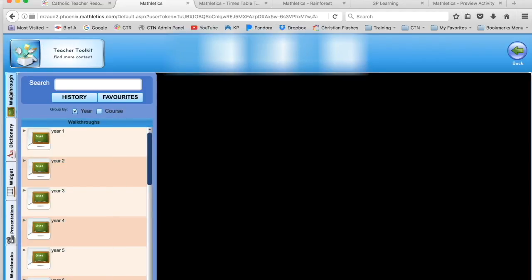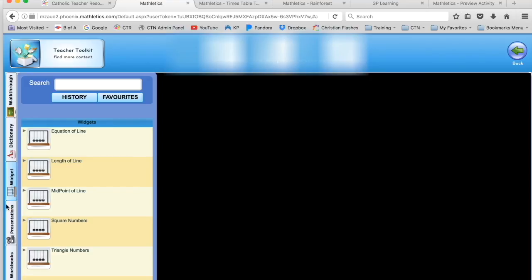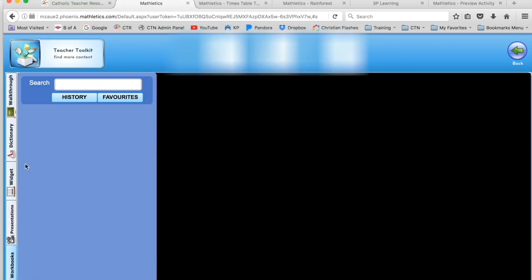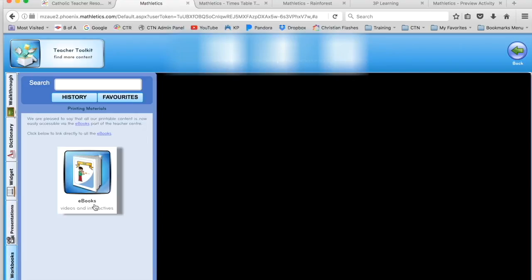All right, our next menu here is Toolkit. So what you have access to are all the activities. You have access to the concept dictionary. You have access to different widgets, different video tutorials that you might want to present to the kids. And the workbooks are the exact same thing as ebooks. So that's what you have access to through the teacher toolkit.